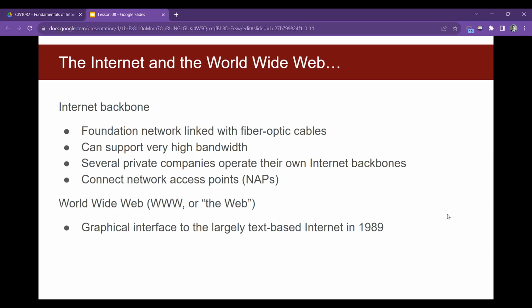So it can support high bandwidth. So we need to have network access points, NAPs, to connect to this internet. So to create this fiber and fiber optic cables and create the internet, several companies are doing the maintaining and all. And from this we created the World Wide Web.